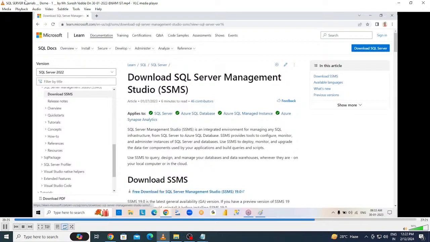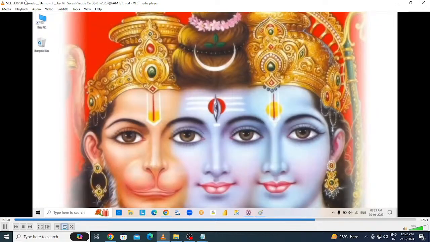So after finishing Management Studio installation, we are going to create database for practice purpose. So I will give you that database backup file.